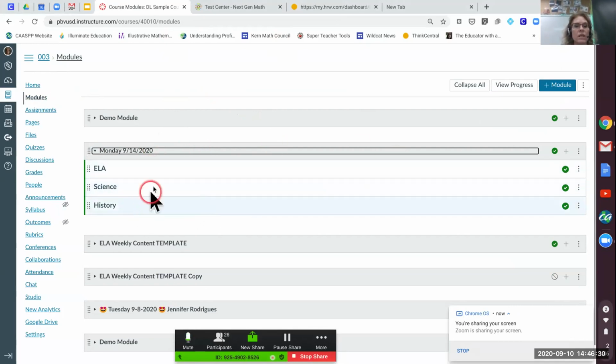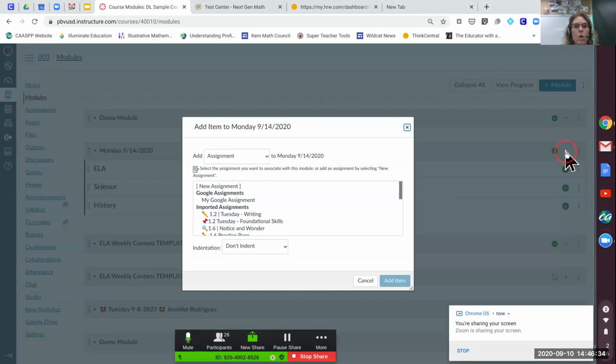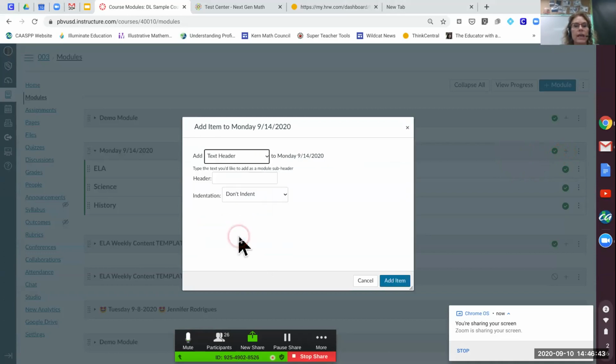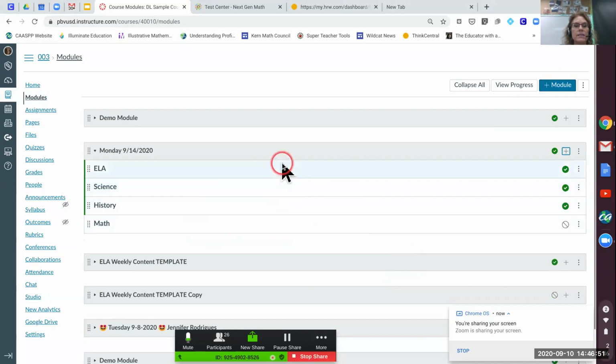So I'm within Monday. I want to go over to the plus sign on Monday because I want math to be listed below. And the math is just going to be a label. So I want to select text header, and I'm going to call that math. And I don't want to indent, I want it the same level as the ELA, science, and history.